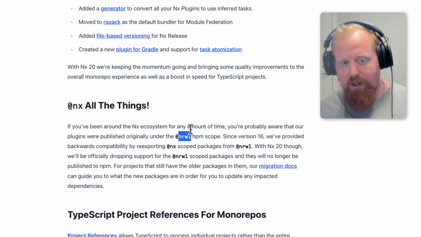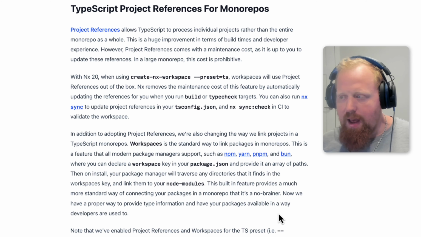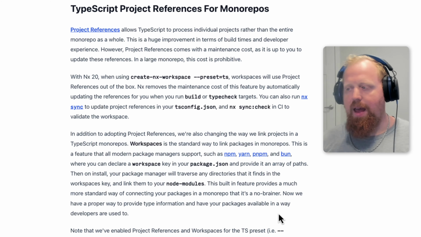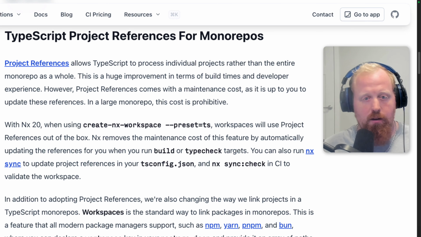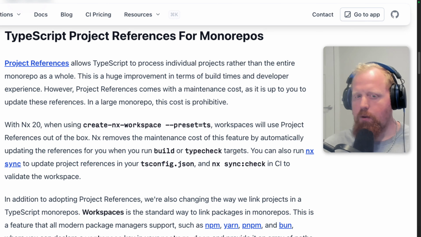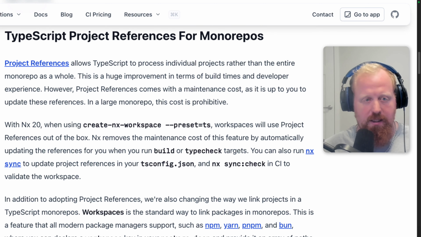Up next, Typescript project references for monorepos. So this is all a part of a much larger story that encompasses all of our Typescript support. Typescript has been a fundamental piece of NX from the very start. And while we actually allowed for project references, this Typescript feature inside of NX monorepos, we never really gave you that much help in terms of maintaining them or implementing them for you.